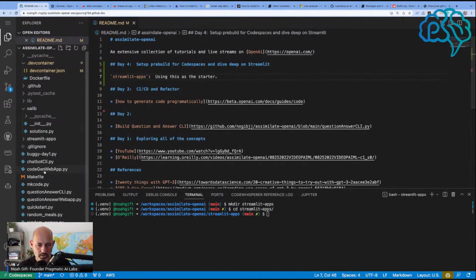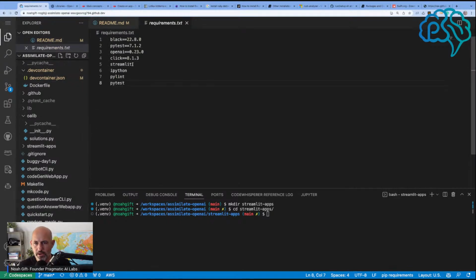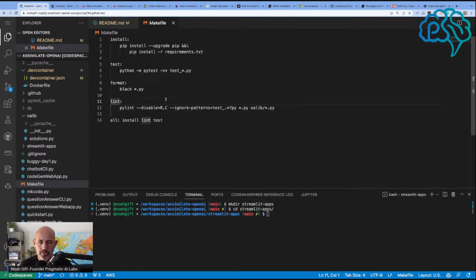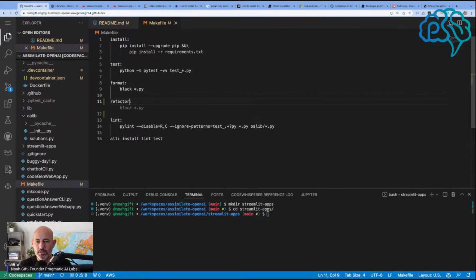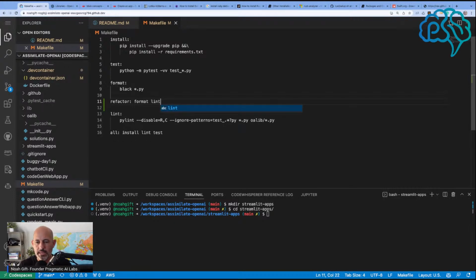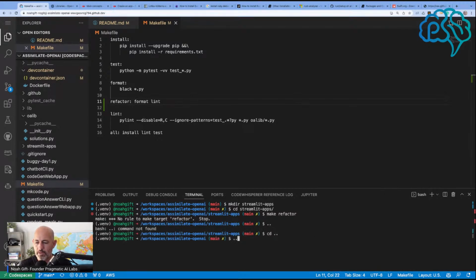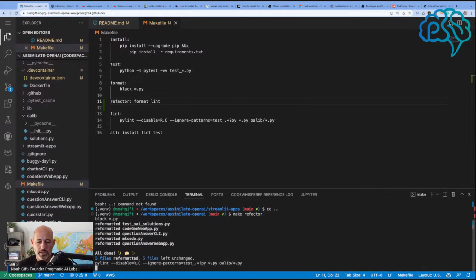get this thing cooking. So if I go to README or requirements, we have Streamlit. Now I did want to add one change here. It's a new thing I've been doing with Makefiles, and I'm going to call this refactor. And I like to do a format and a lint, which I think is a good thing to do when you're doing AI. I need to go up a directory. Refactor. There you go. Everything looks good.